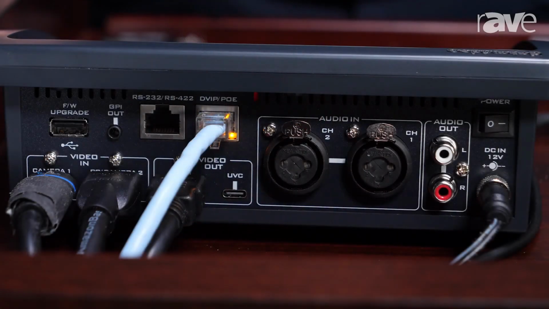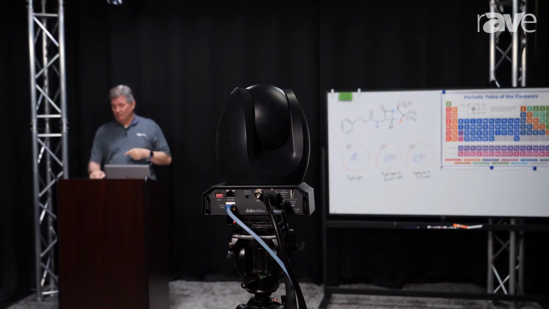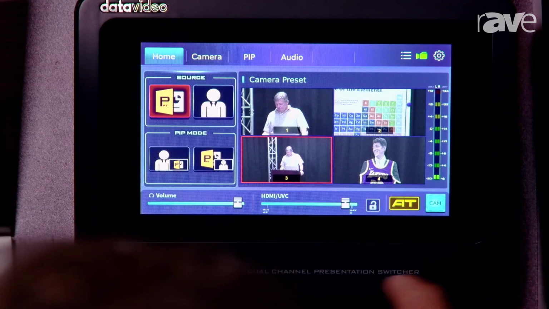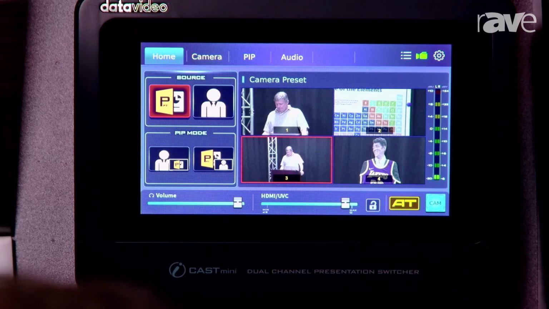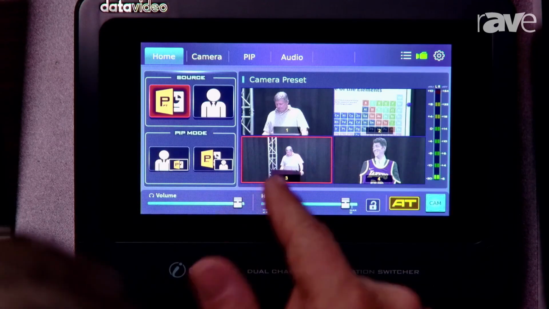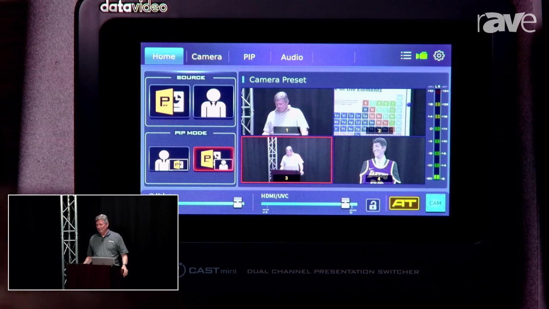So I have two inputs. I normally would connect my laptop, but in this case I have a camera pointing straight down, so I'm going to show you that angle right now so you can see the interface. It's a real basic interface, which is exactly what you want. I can switch over to the full-size camera and the camera below, and I can do a picture-in-picture so you can see both things going on at the same time.